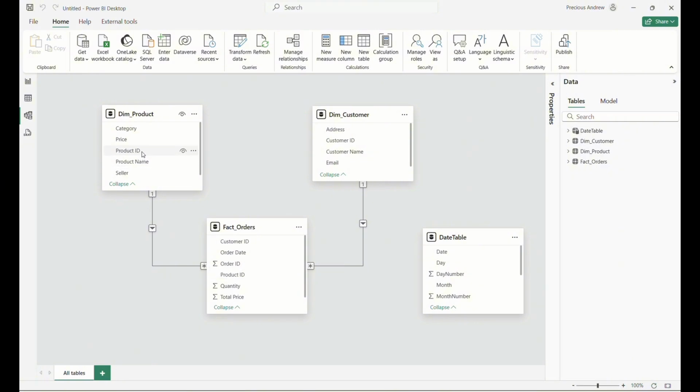So you can see product ID here matches with product ID here, and customer ID here matches with customer ID here. You can see that the date table is not yet connected to this fact table, right? So we'll go ahead and connect that. That's because there's no similar column names between both of them, right?